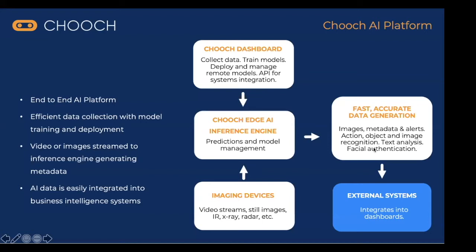That metadata being generated could be alerts, actions for objects, whatever the class titles are coming out. It is tied to external systems if necessary for clients or integrators that use other types of dashboards or other types of machine-to-machine tasking. So this is a high-level overview of the Chooch platform, and we'll go into some more detail here.